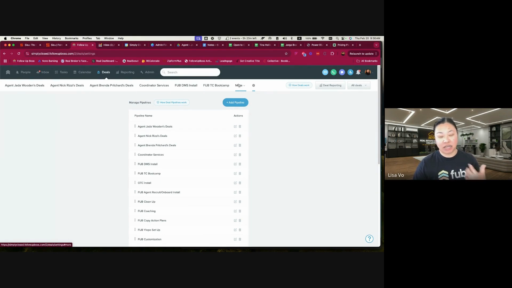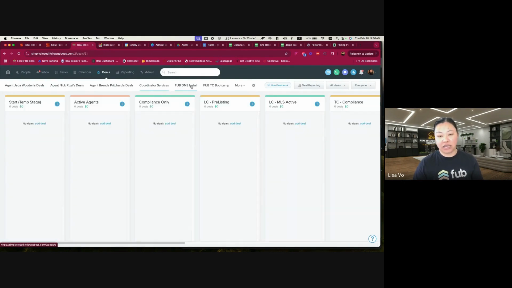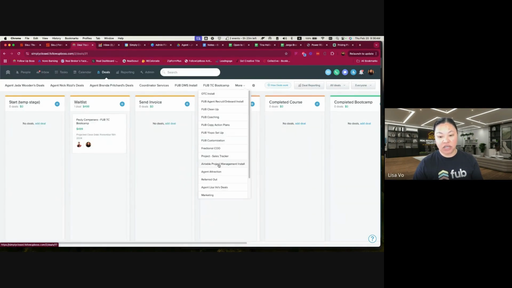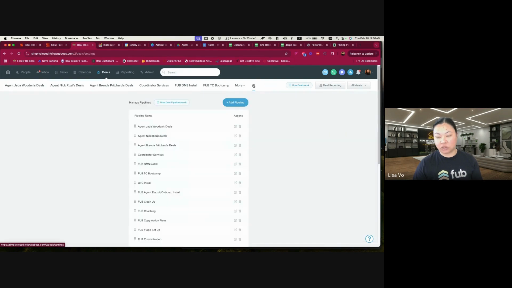Like I said, because I'm a TC company, I also build TC systems for people. I literally have all of my pipelines, almost like an assembly line, inside of here. That way you can track everything all in one. So this is also kind of like my project management tool.